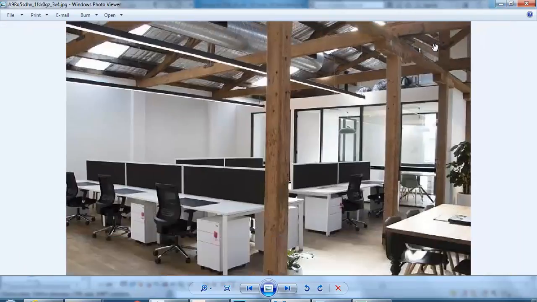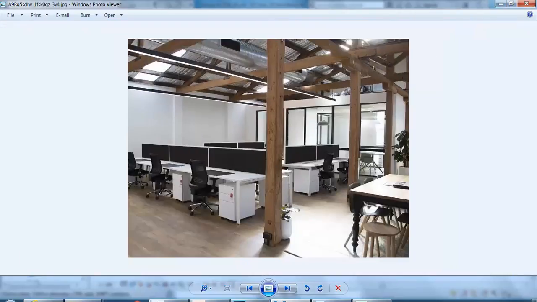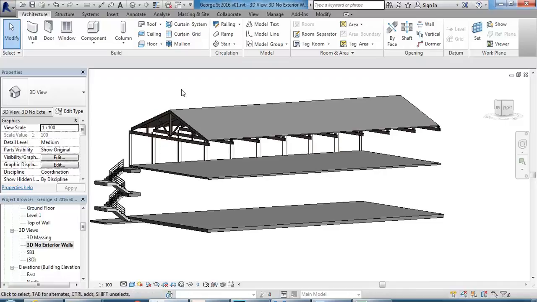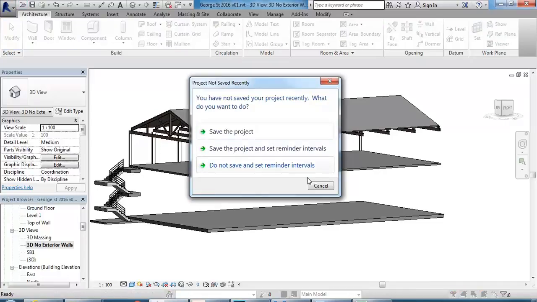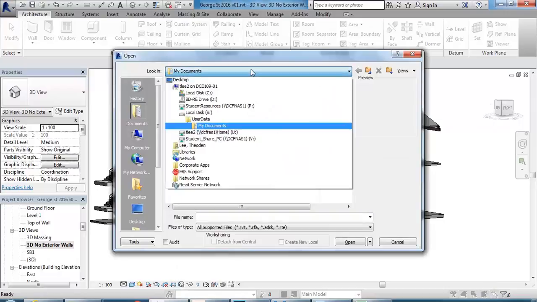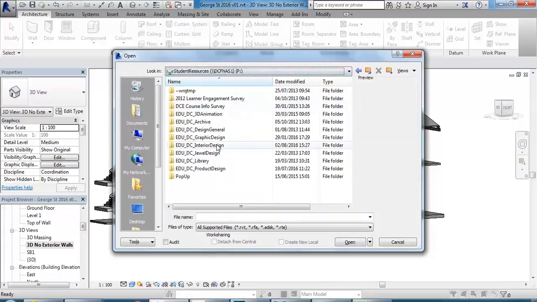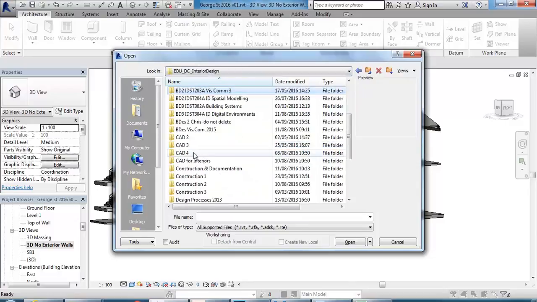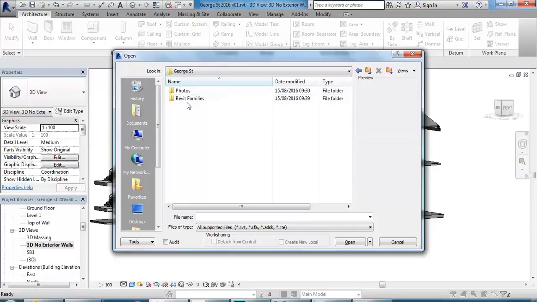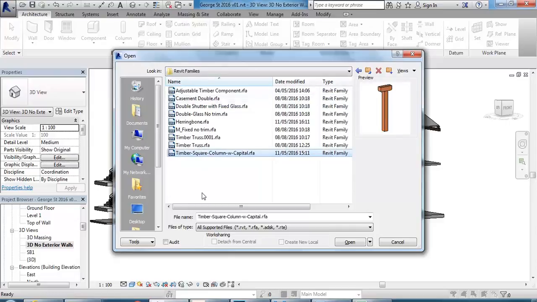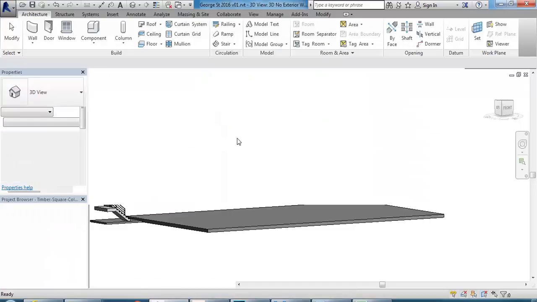Simple as that. And so you've got the family elements that I gave you in the last project that you did anyway. I've put them into a folder for this project as well, which I'll just show you. So in the folder on the P drive, design, CAD 4, George Street, and then Revit families. I've just added a couple of extra files. Well, I'll clean that up a bit. So there we are. So I've got this timber square column with capital.